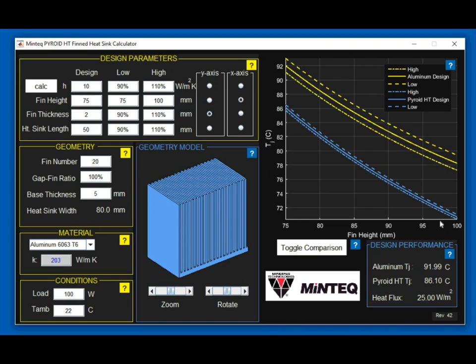But also represented besides the solid line are dashed lines. And again, the legend reveals that one dashed line refers to the high and the other refers to the low. And that again refers to this range in the design parameters. And this box here, which indicates y-axis, tells me which design parameter I'm varying. So we have the fin thickness selected as the y-axis variation, and it's between 90% and 110% of design.